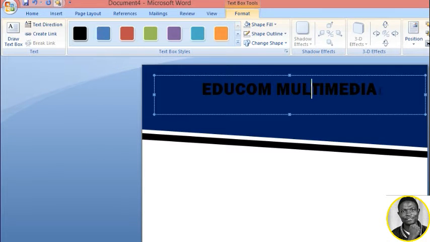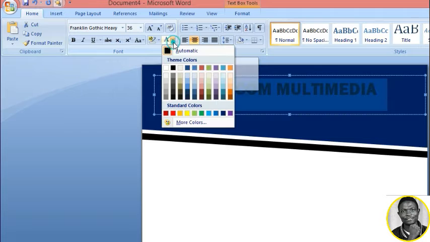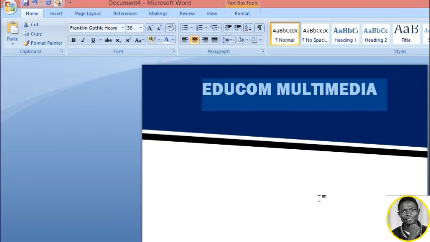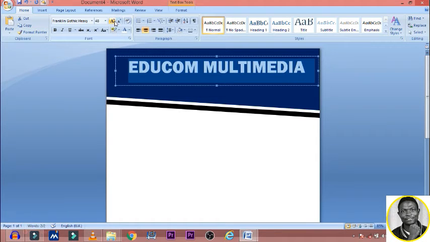Now for this text we want to change the color to white. Highlight the text, click on home, come to font color and then click on white. So here it is. You can however increase the font size to your desired taste.